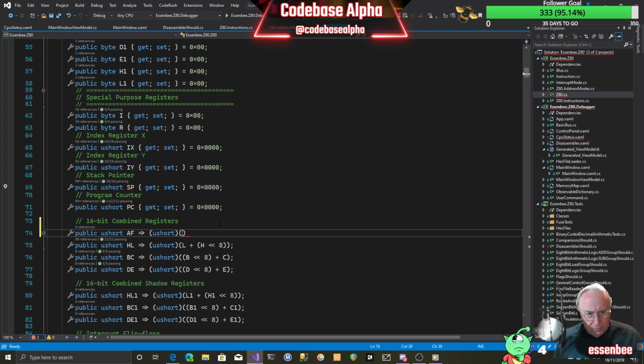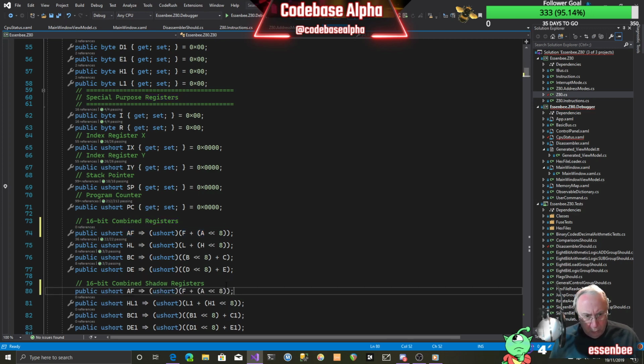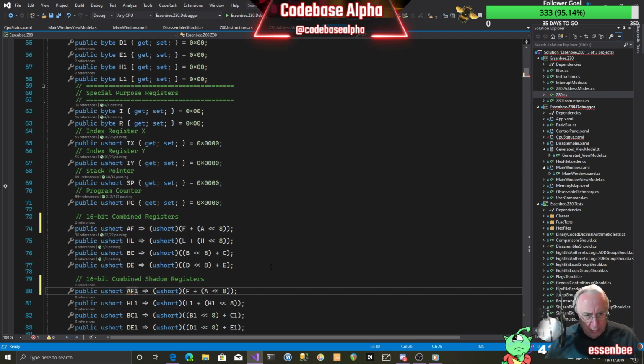We want F, and oops, I'm going to fool it to get the F in there, and then we want A. We want to shift that to the left by 8 bits. Now we've got a shadow register AF1 as well. So if we copy this, let's drop AF1 into place here. And that's the shadow version.